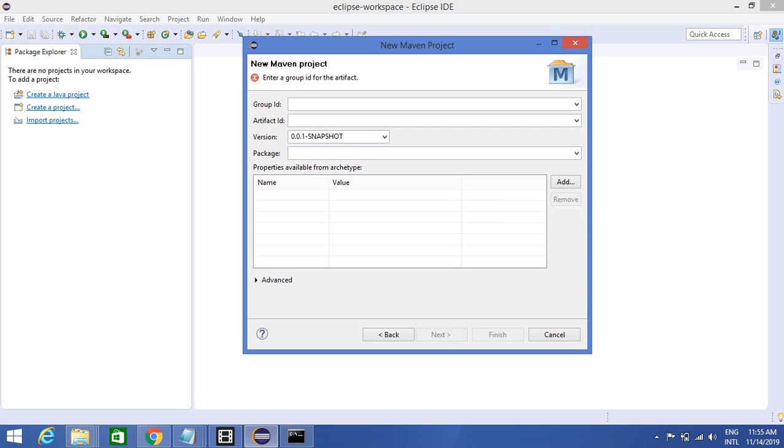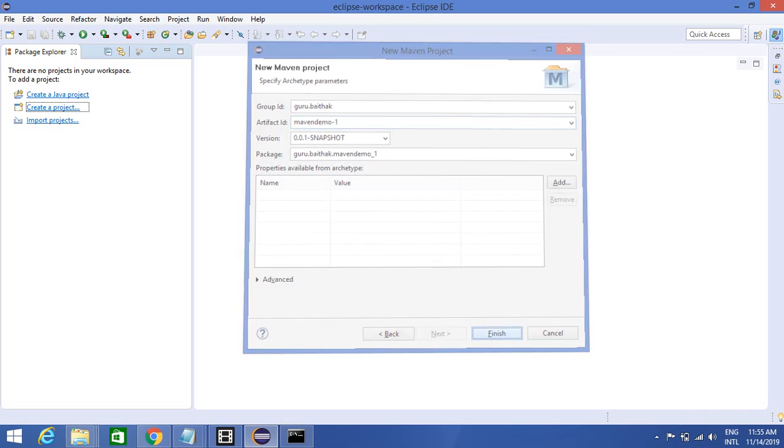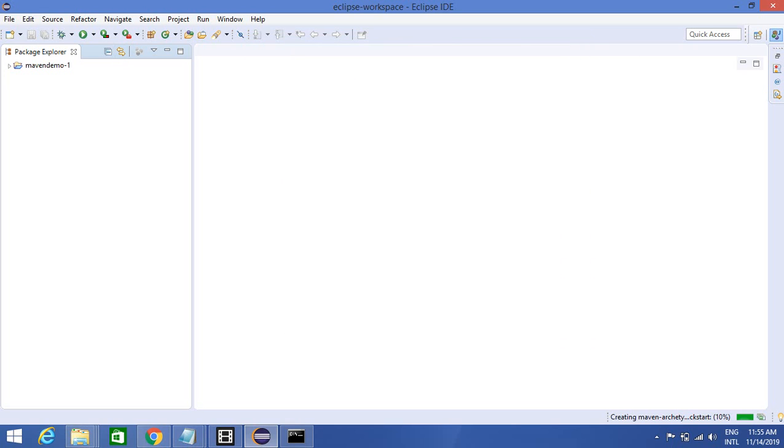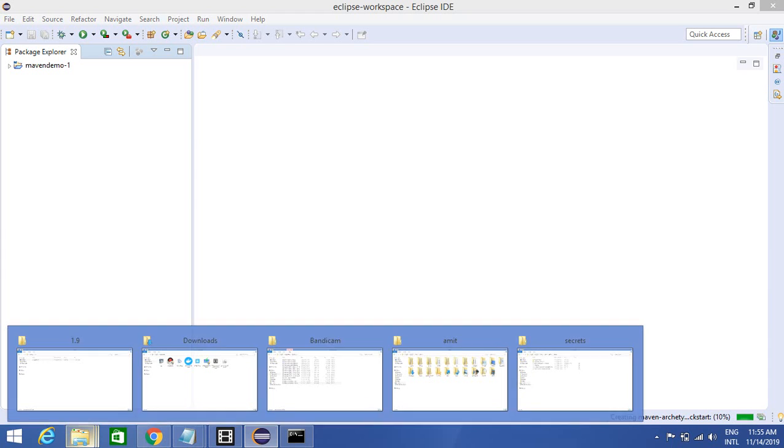and it's going to download, and I would say alright, guru.betak, and this is Maven demo 1. Alright, and click on finish. So it's going to create a Maven demo project. If you see on the bottom right hand side, it's creating a Maven archetype. It's building this project for us. It's just 10% completed right now.